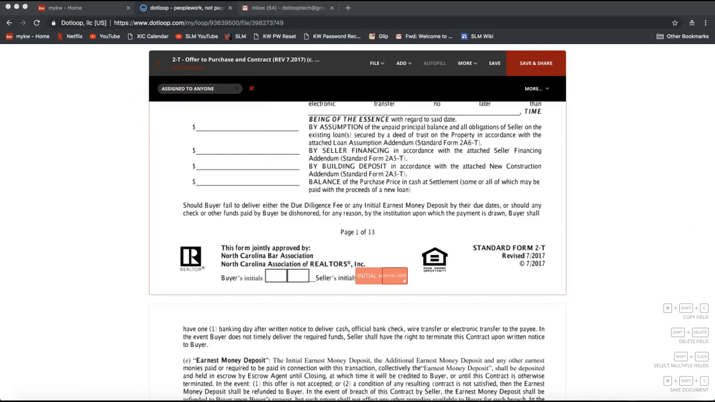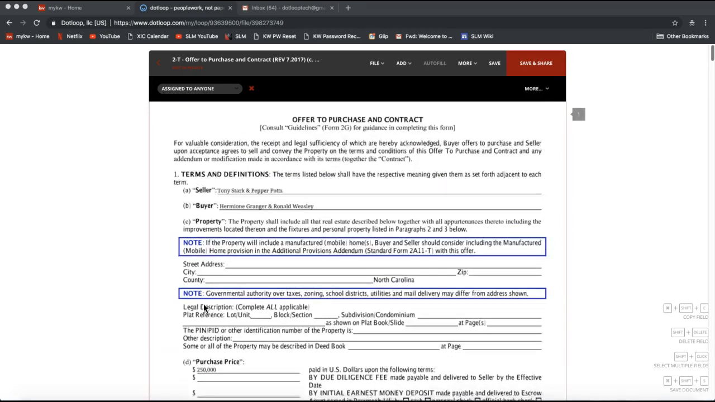All right, guys. So hopefully that was helpful in learning how to edit PDFs. You will run into needing to do that quite a bit within your loop, especially since there are a lot of agents that don't use Dotloop.